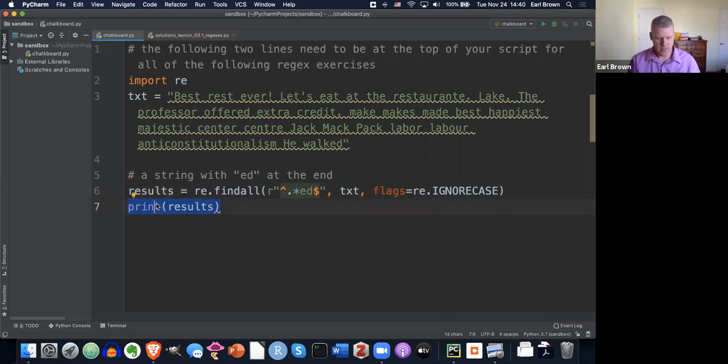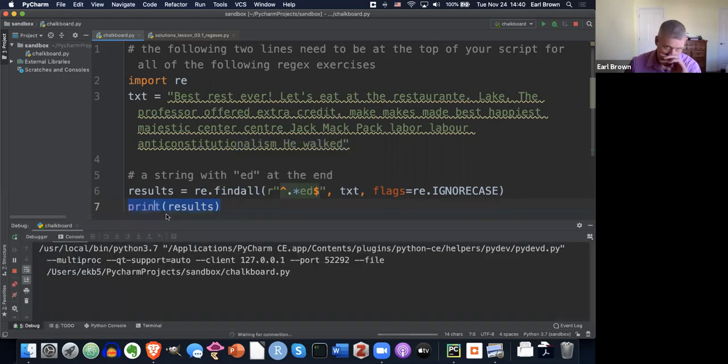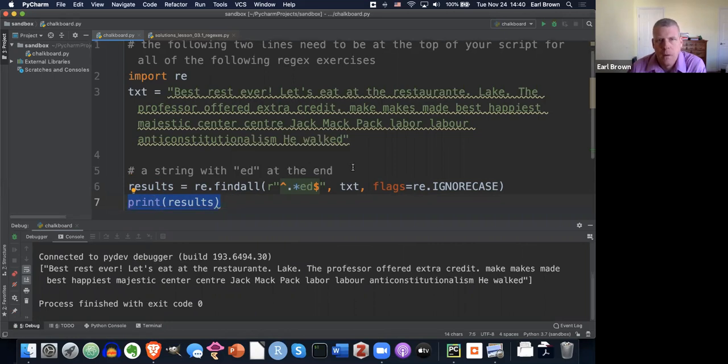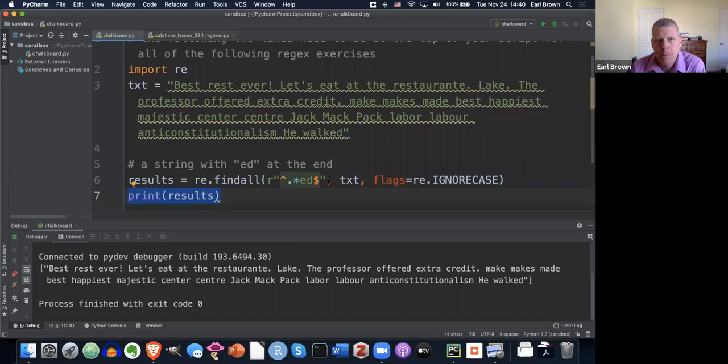So let me just run this. I'm using this keyboard shortcut to run this little script. Let's see what happens. Oh, I see the problem. This is for me. So we want to find an alphanumeric character 1 or more times, followed by ED at the end. And let's do a \B.